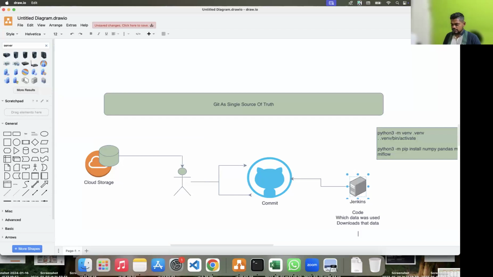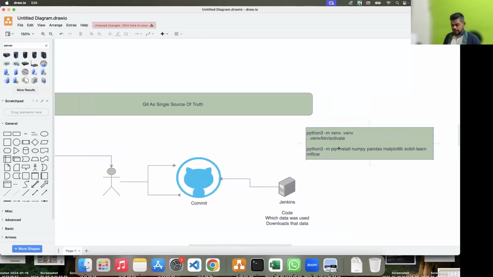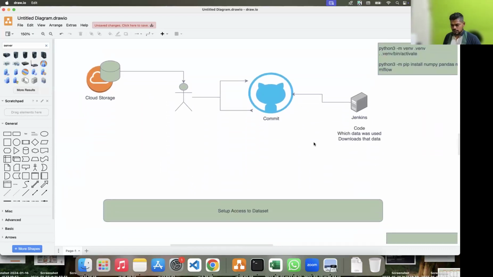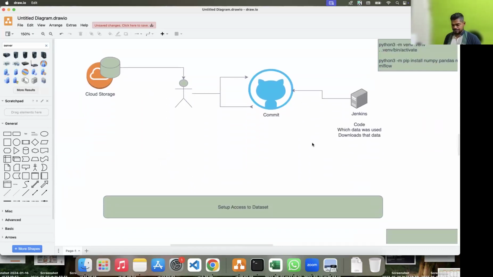And then let's assume Jenkins is the one who is training the model. Jenkins runs your Python program, or Jenkins can now train your model. So this way, it should be reproducible, or Git should be the single source of truth if you want to do things right. Okay. So this is the way it should be architected. And like I said, we already tried these commands and executed the program. So now let's go to the next step.